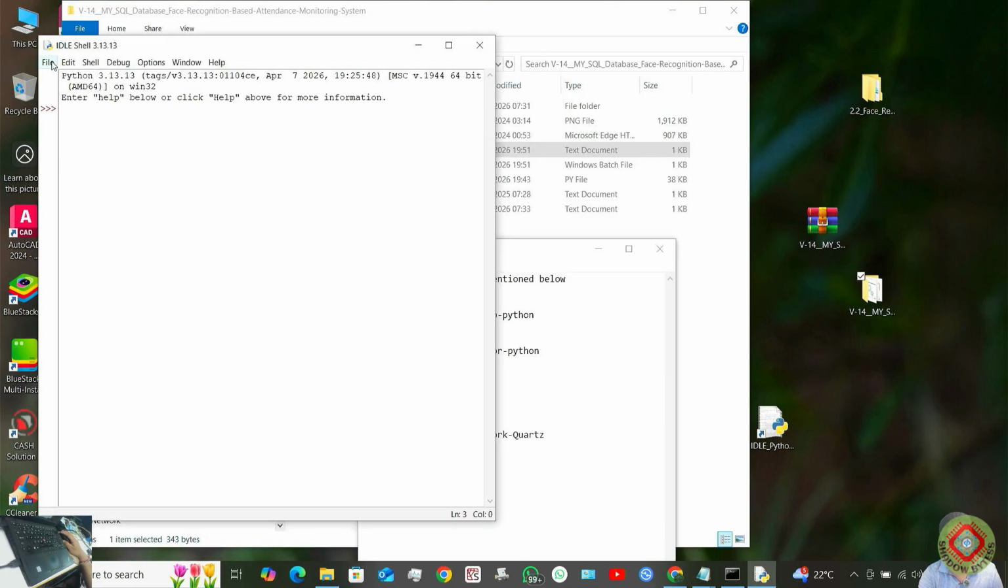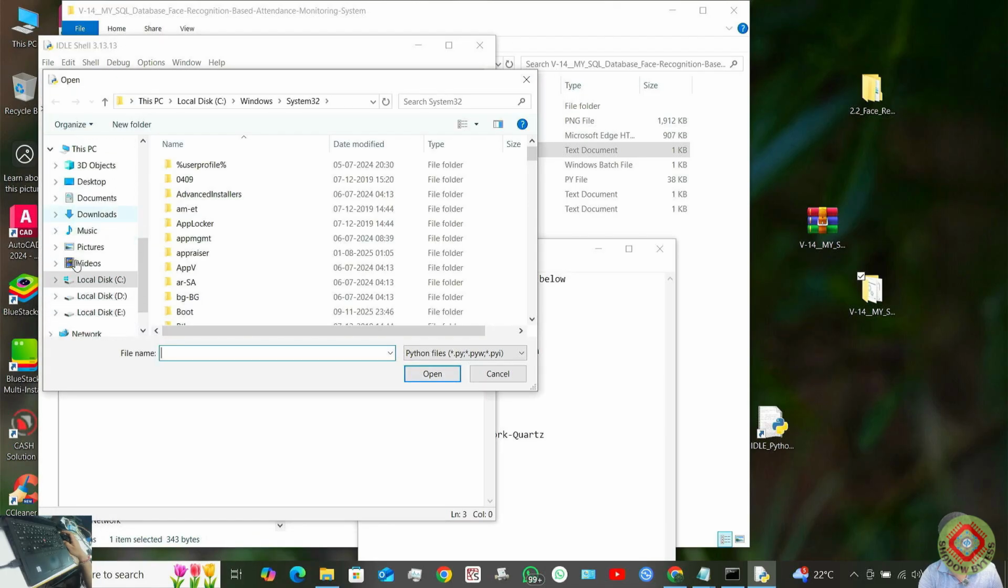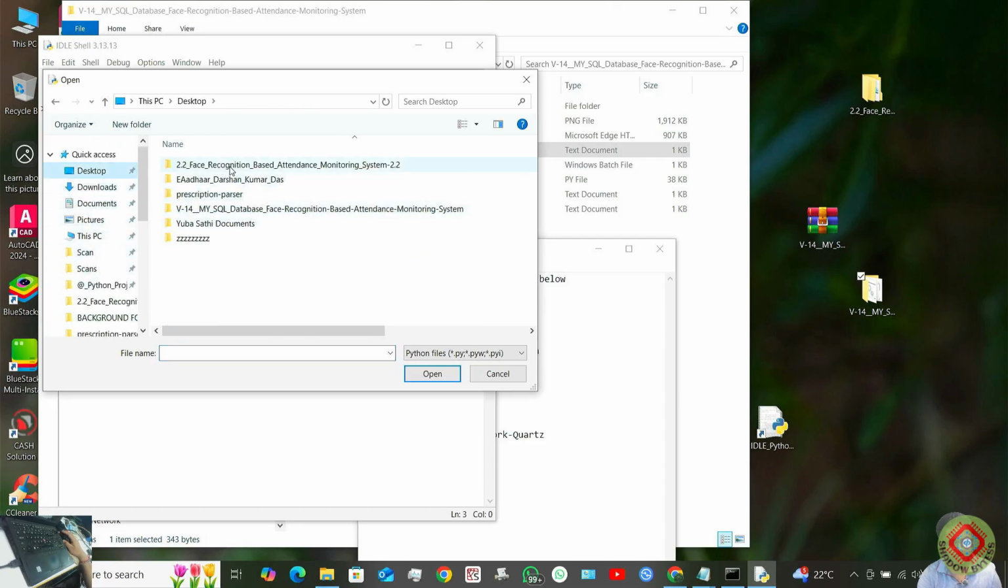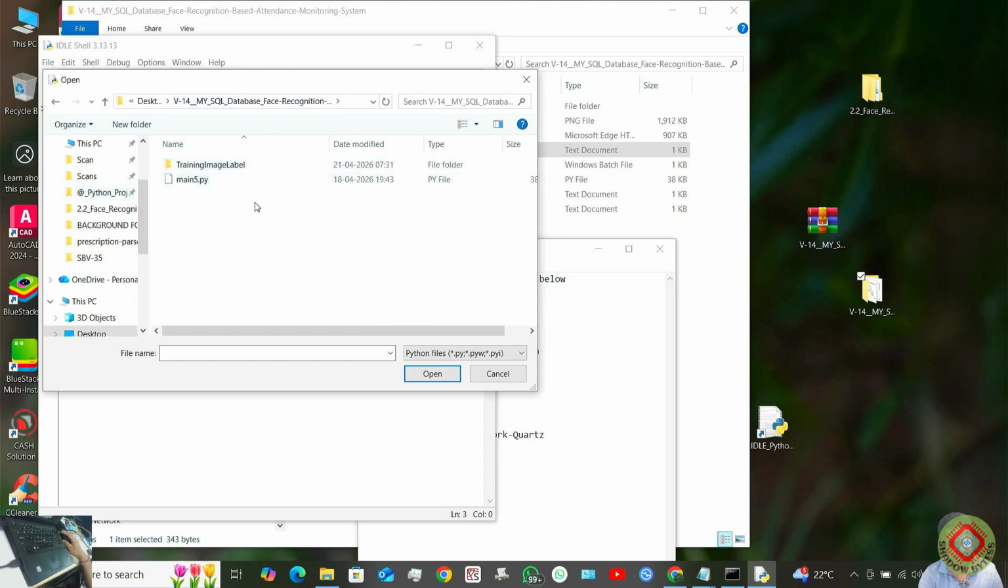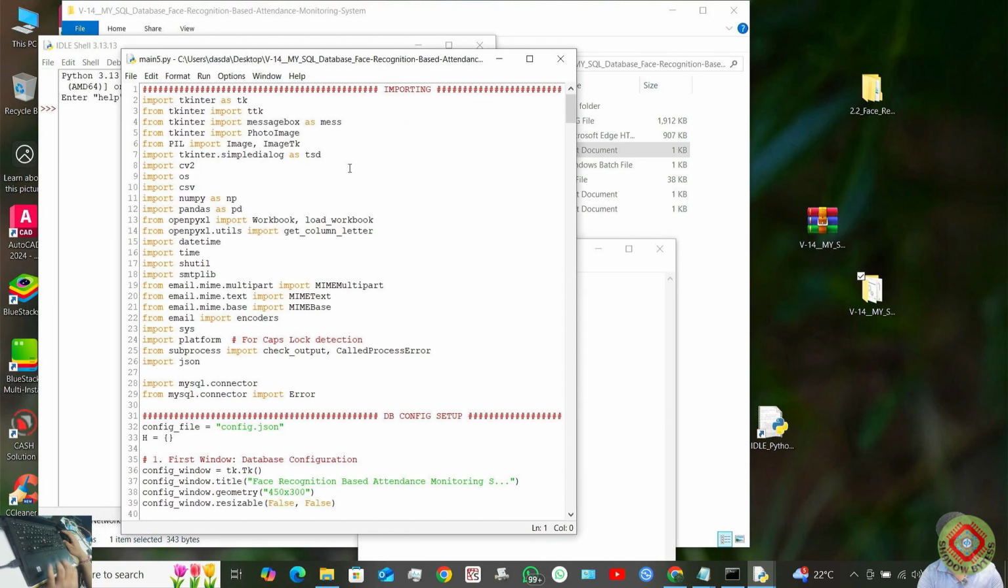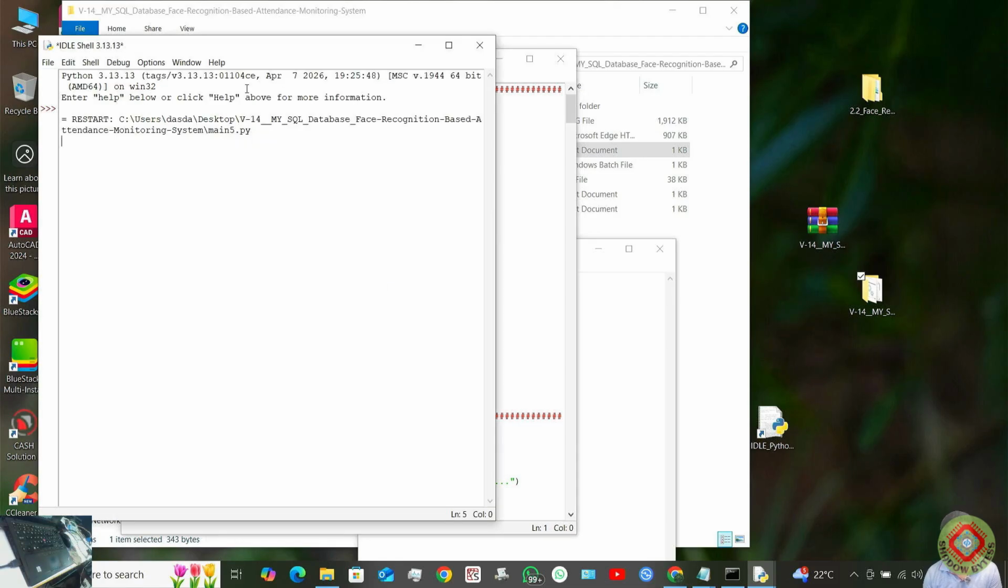So open, click on file, click on open. Now navigate to your project file. In my case it's on the desktop, but in your case it may be in the downloads folder. This is the project file. We have made 5.py. Click on open. Hopefully everything got loaded. Now here press F5. I'm pressing F5. Hopefully the project will run.